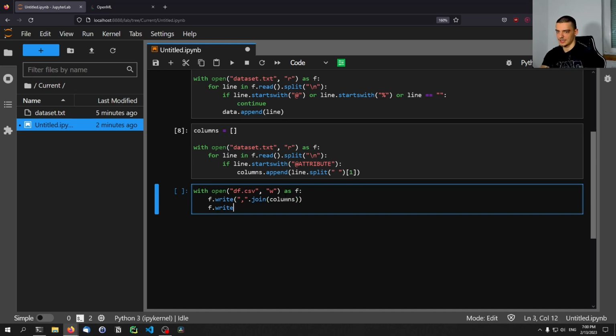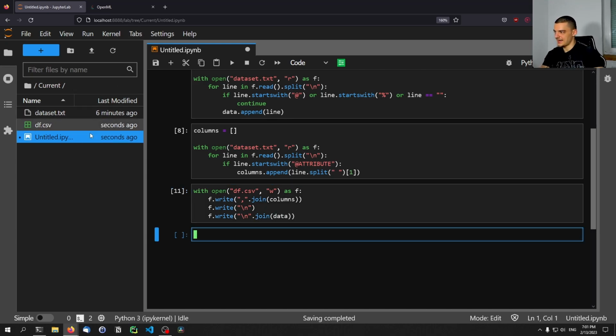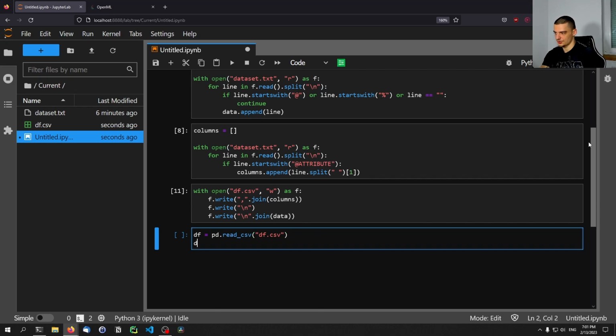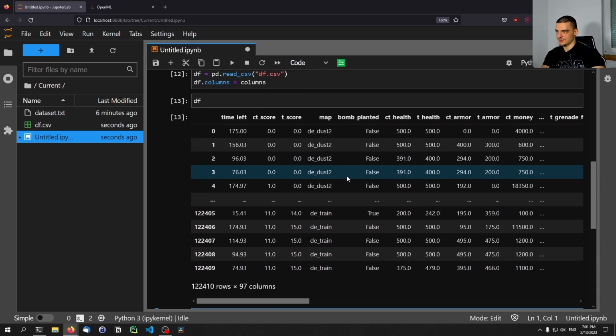Then write a new line. And then write another new line, or actually multiple new lines, because we're going to join on the new line character the data. That is that, and this is now a CSV file, and I should be able to load this now as a CSV file into a pandas data frame. So pd.read_csv df.csv, and that should almost be it. We need to say columns equals columns, and then we have our data set loaded as a pandas data frame.